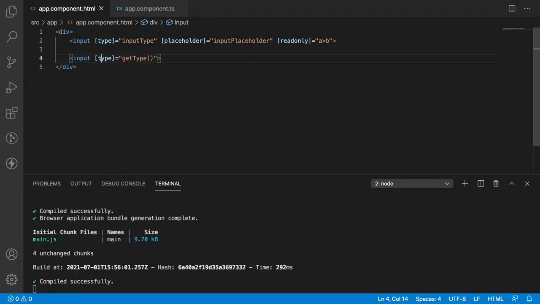So now many people have a question, when to use what? I recommend to use interpolation whenever we are using dynamic content between the tags. That means between the opening and closing tag. Whenever you are using properties, where the binding should happen over the properties, then it is always recommended to use property binding.